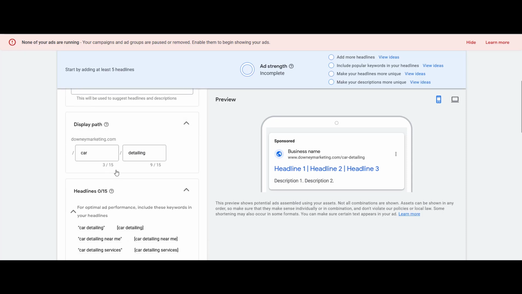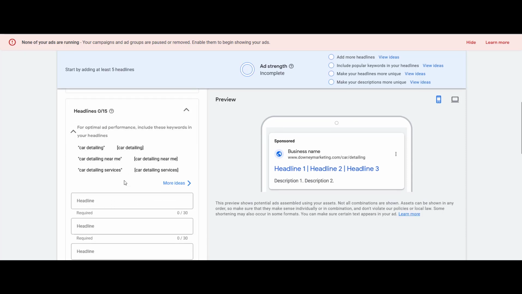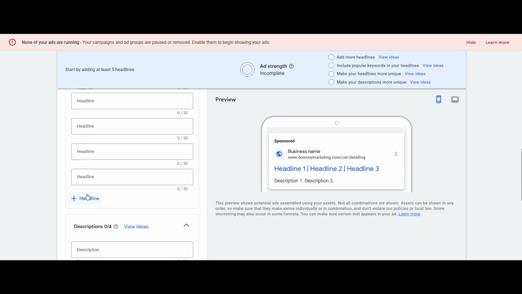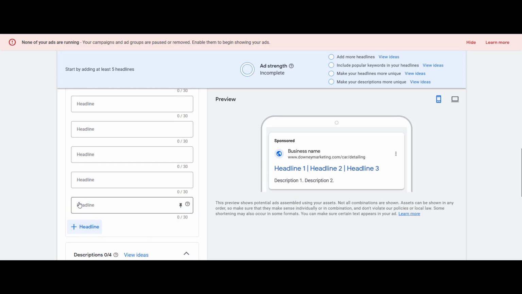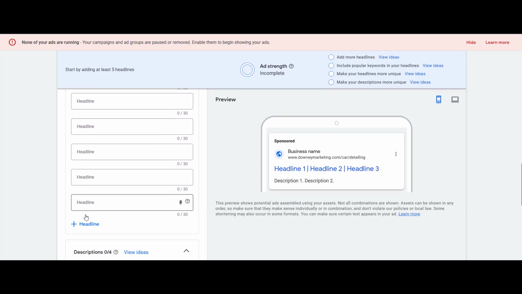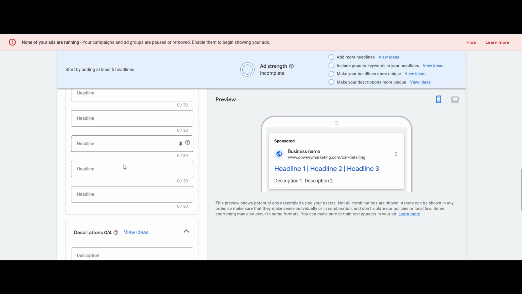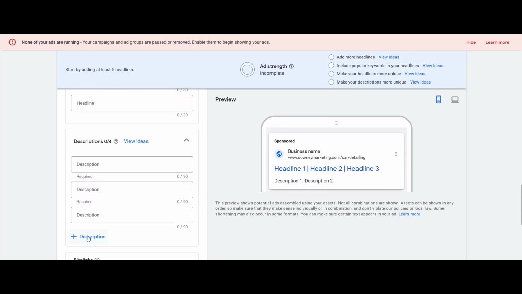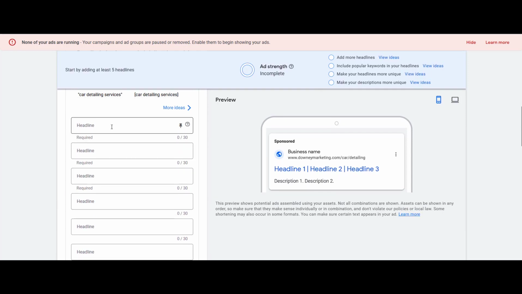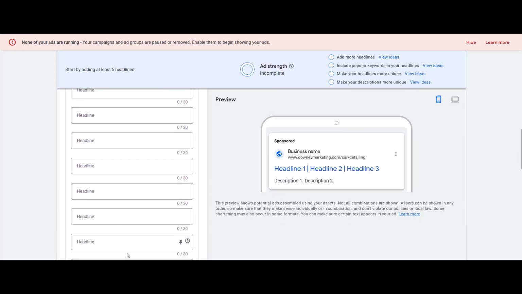And then you have all your headlines here. Before we fill these out, you want to come down here, go to this little plus sign, and open all of these up. Because what a responsive search ad does is you put in all of these headlines, and you're also going to put in descriptions. And what Google's going to do is swap in different headlines and do a lot of the testing on their end.